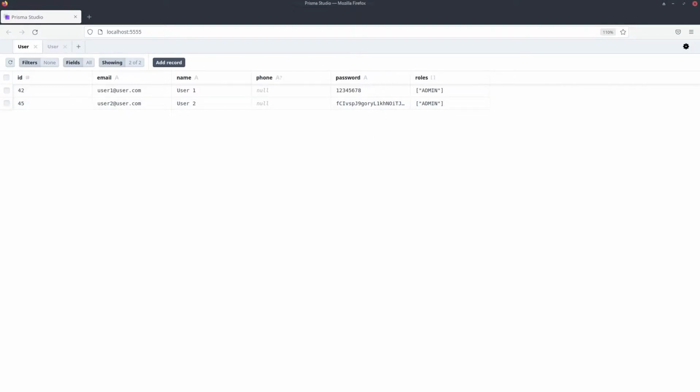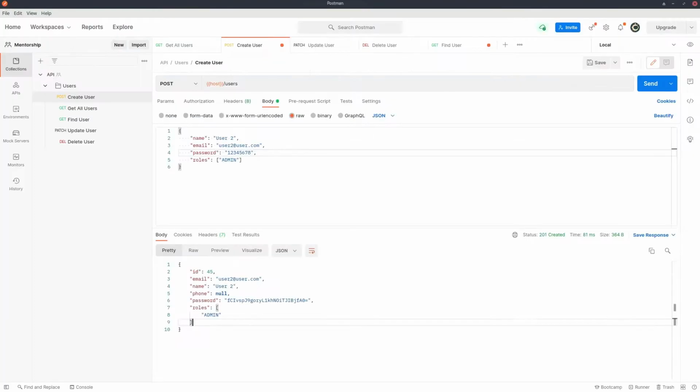There's one more thing that I need to sort out. Here, when we created the user, we get this password back as a result, which is not the best way to do it. We don't want the password field to be reflected in any of our endpoints.